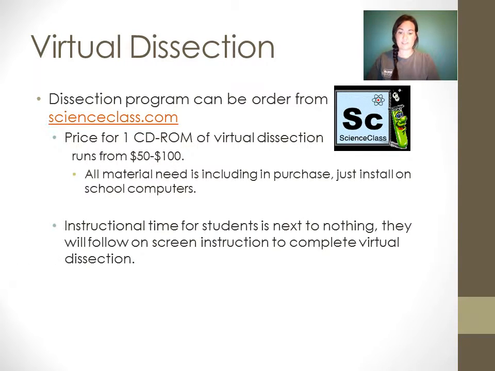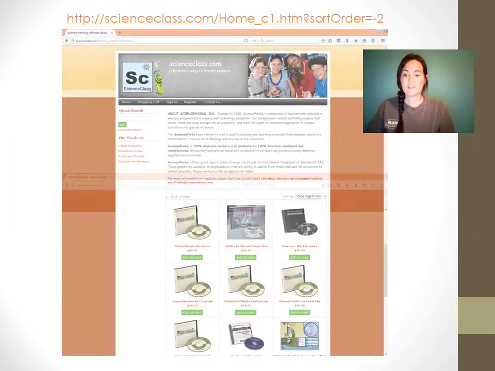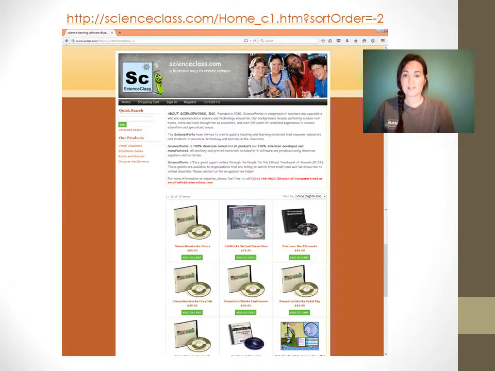Instructional time for students is next to nothing. They will follow on-screen instructions to complete the virtual dissection. And this will allow for better classroom management, and you can help more students this way. And here is a screenshot of scienceclass.com. This is a great place to order.